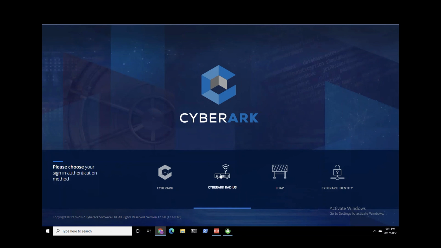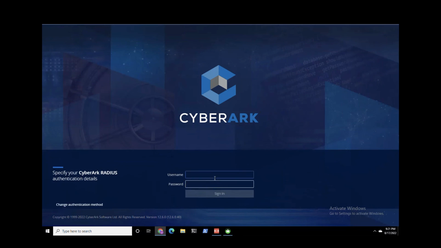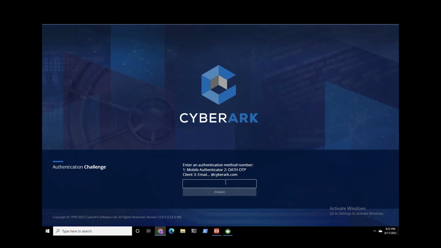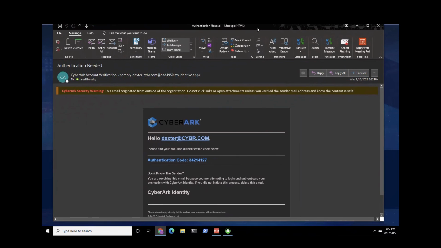Log into PVWA by selecting the Radius authentication method and enter the Vault user's credentials. Select the desired CyberArk MFA option to authenticate, for example, enter 1 for mobile authenticator or 2 for email.